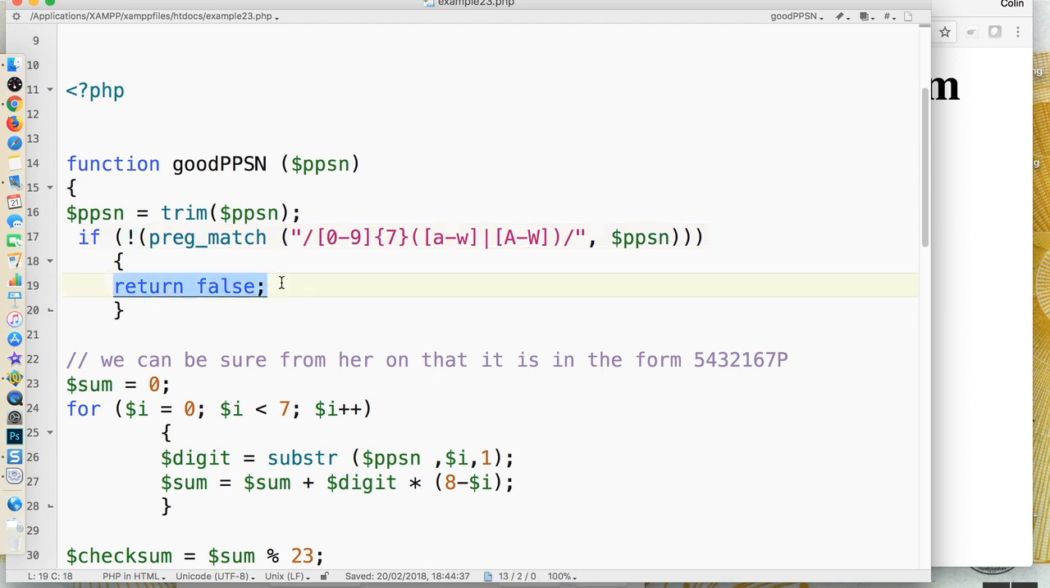Now, this return false here does 2 important jobs actually. The first job it does is it says that the result is false. So this function is going to evaluate to false. Or we'll see later on, it might evaluate to true if everything was good. But in this scenario, because it's not a match for the regular expression, it's false.